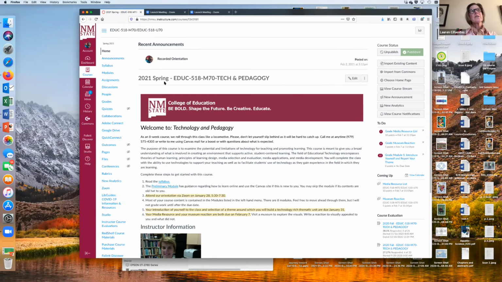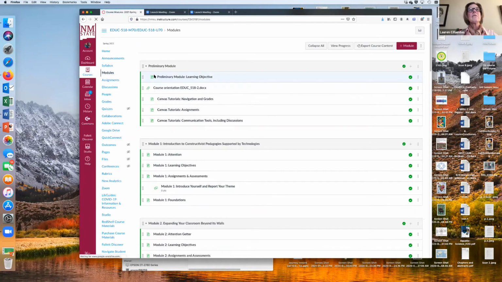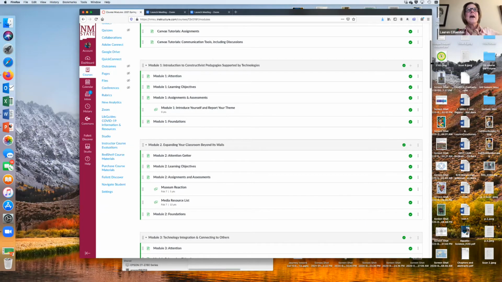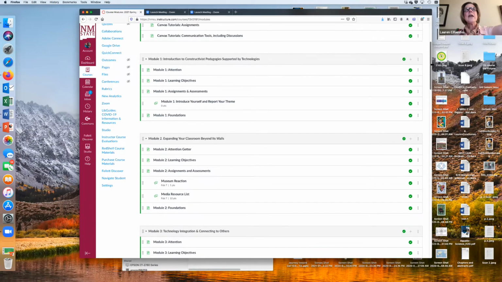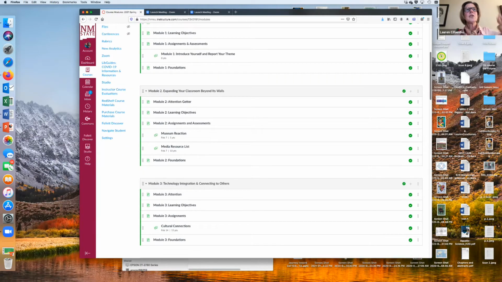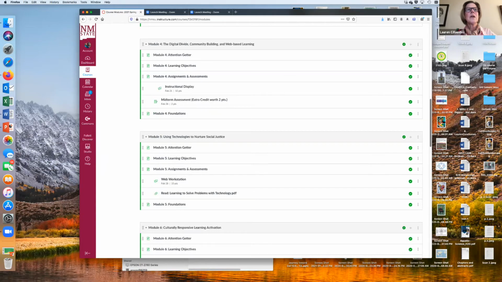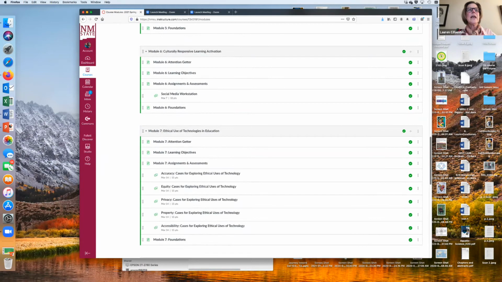So let's look at modules first, just to get a sense of how they look, and then we'll go into creating them. If I go to modules, I have a preliminary module that kind of sets the stage for the class. And then I have 8 modules in this semester-long class. So I told you they can vary in length. It's up to you entirely. You might have a day-long module. You might have a 3-week module. It's all up to you. So I have 8 modules. You see 1, 2, 3, 4, 5, 6, 7, 8.